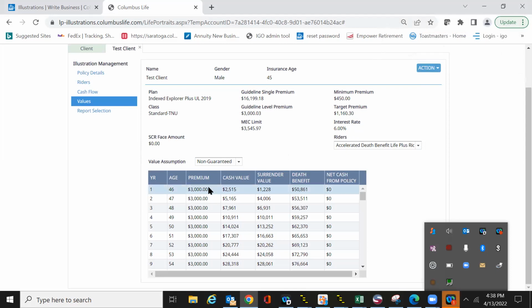So here we just did the $250 a month to age 70. So you can see here 3,000. Remember, I told you this guideline level premium up here, that's called max funding. That's the important number on this illustration. The target premium is 1,160.